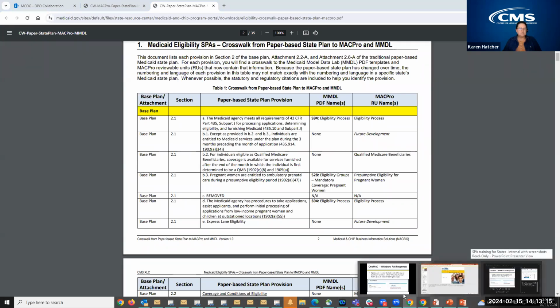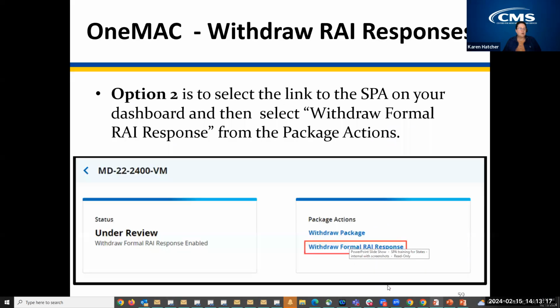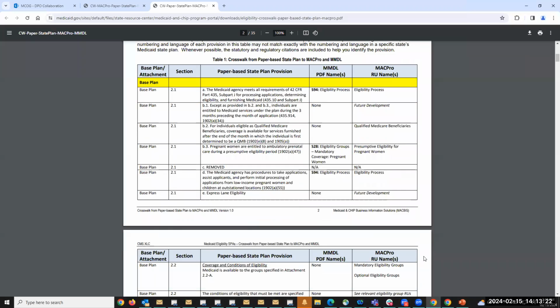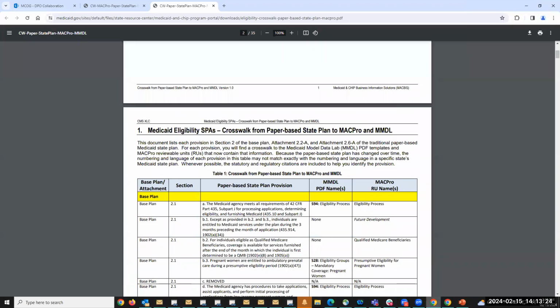We have had several questions in the chat. I don't know, Michaela, Karen, or someone, if we want to read them. I think most of the questions in the chat have been answered. There is one that was just entered. This person would like to know, how early can a state submit its SPA prior to its effective date?